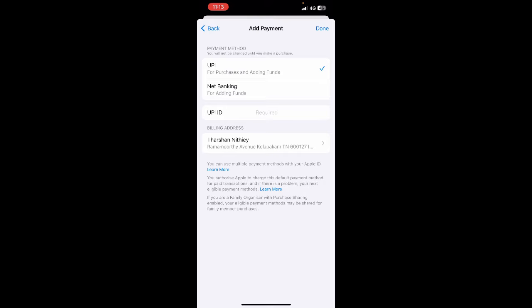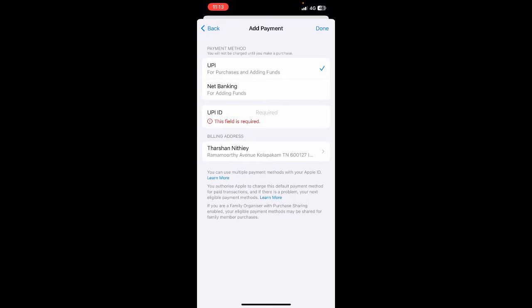So if your region supports Apple Pay payments, then you'll be able to see it, because unfortunately my region doesn't support Apple Pay, so I don't have those options. But if your region supports Apple Pay, then you should be able to click on it, and once you have set that as your payment method, then it's pretty easy.